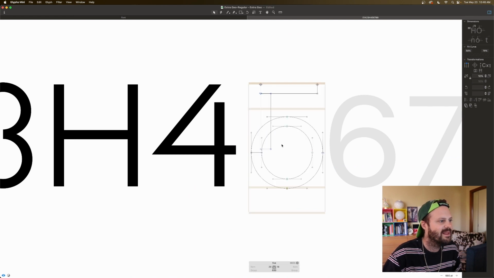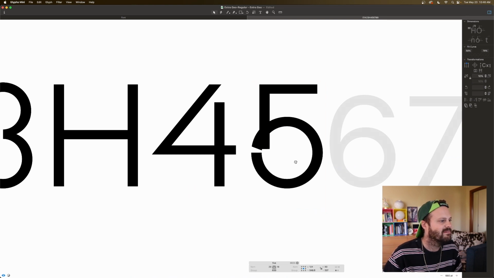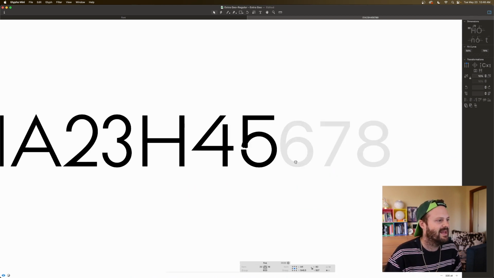Okay, and that to me is a much better 5. Get my knife tool again, cut into it here. So I have an open 5, and then I'll go about adjusting this top part. Moving it over. Okay, yeah, something like that. That to me is looking like a much more balanced 5.